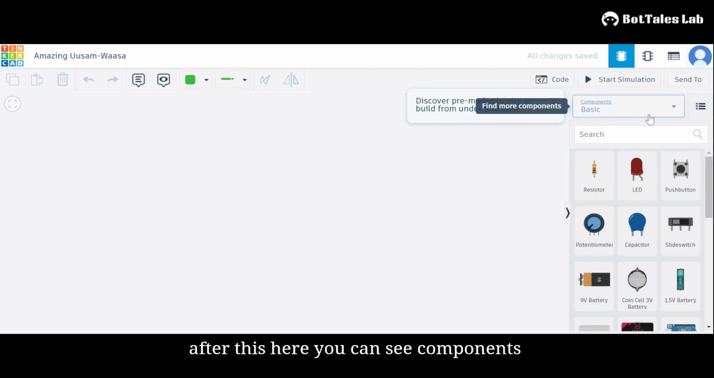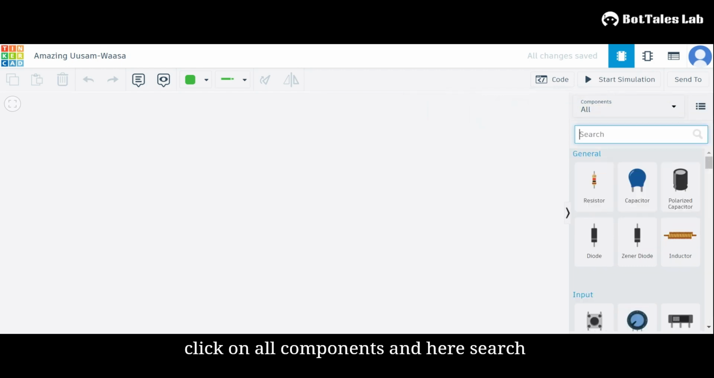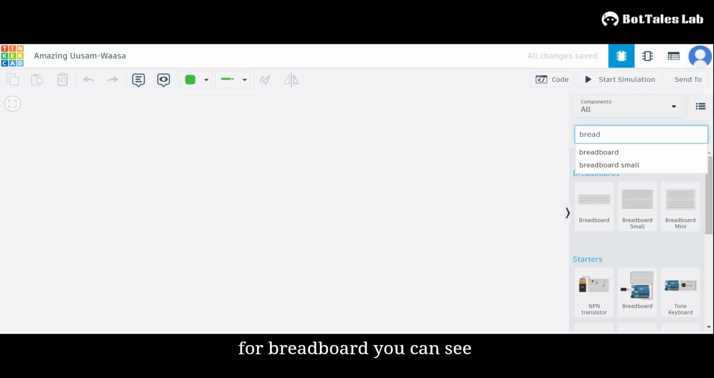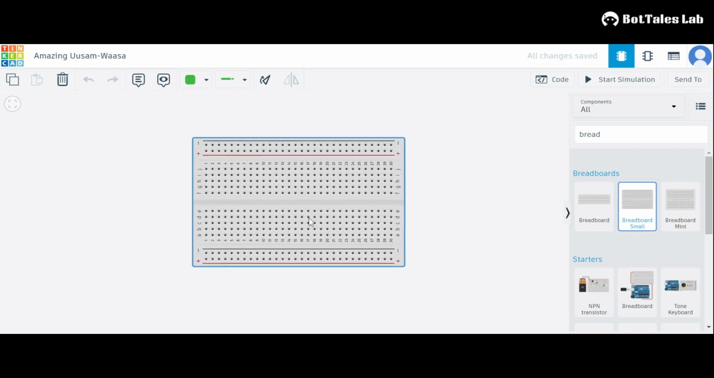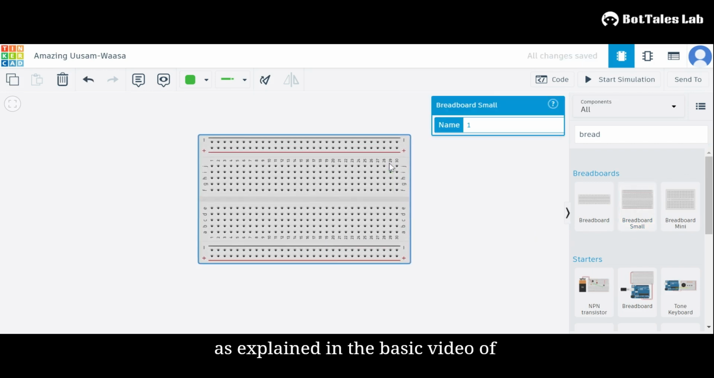After this, here you can see components. Click on all components and here search for breadboard. You can see three breadboards. Just choose the small breadboard, or any one you can choose. As explained in the basic video of breadboard, all these side power rails are connected like this with each other, as you can see this green line. Also these are connected like this with each other. And this center is called the main rail, and they are connected to each other like this, as you can see this green line, horizontal and vertical line like this. Same goes for this. So on the breadboard you can connect components.